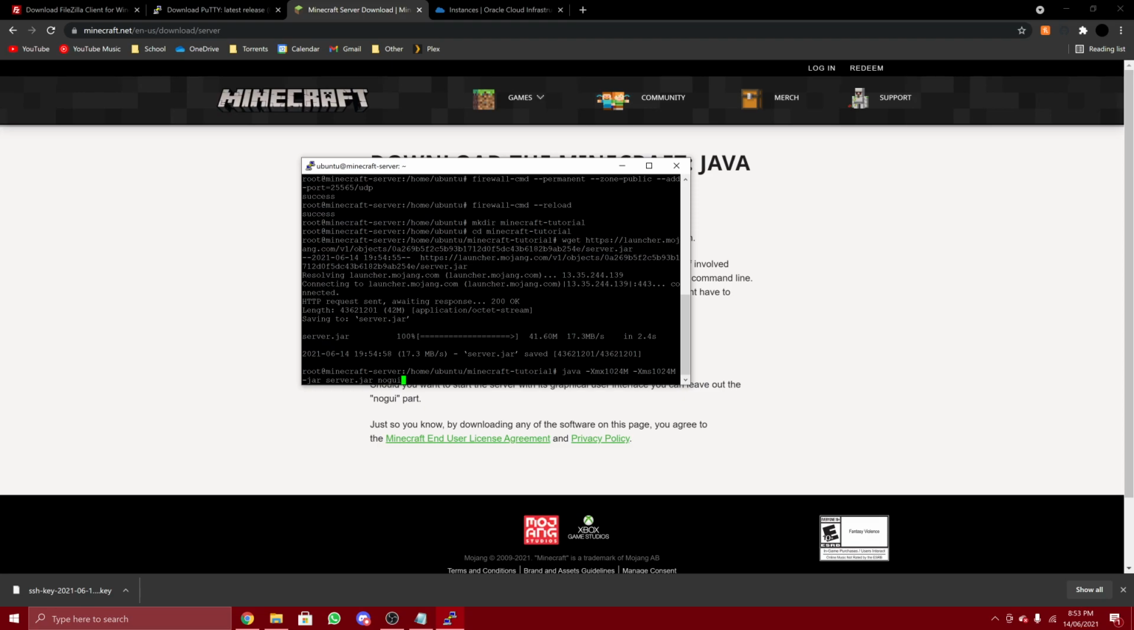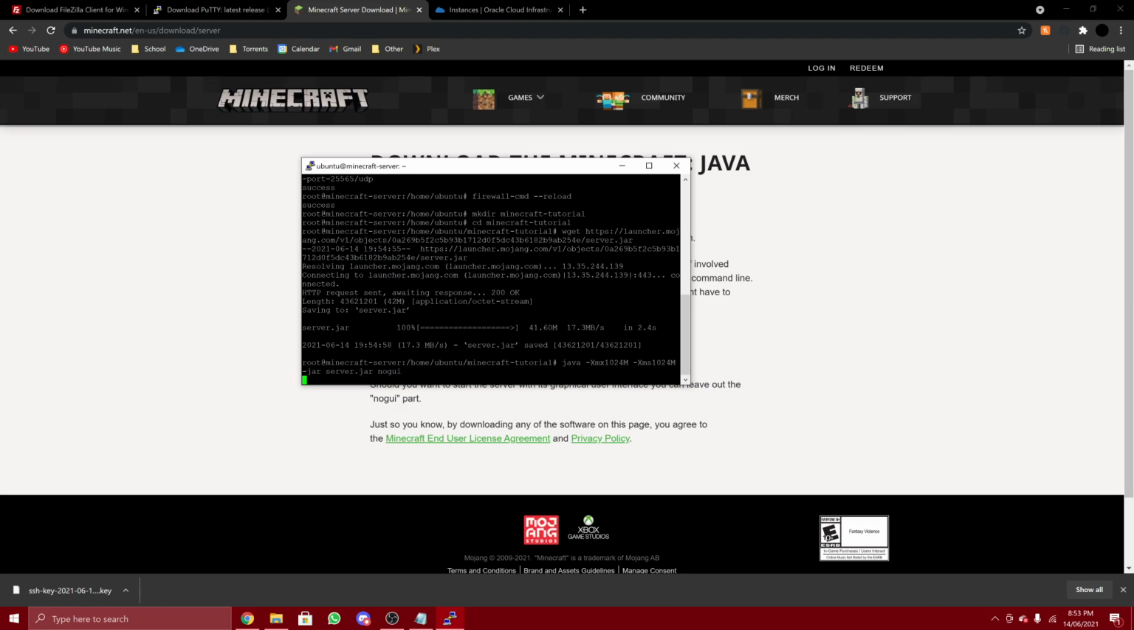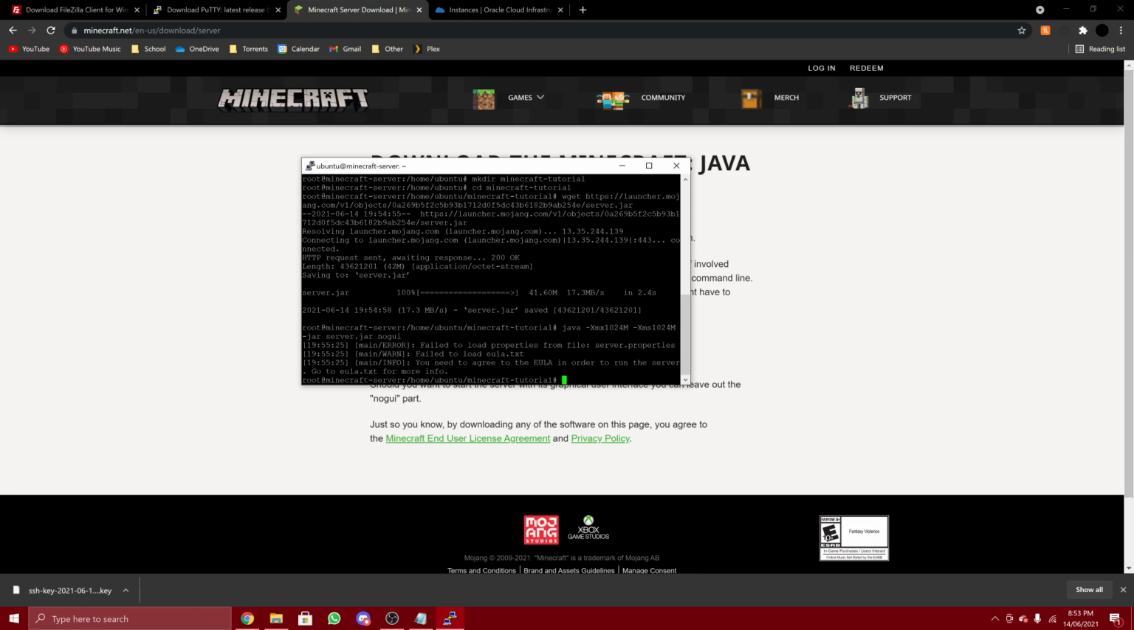Then you're going to want to run this command. Basically what it will do is it will run the server.jar, which we just installed, using 1 GB of RAM. You don't need any more for this initial setup. However, eventually you are going to want to do it with more. Then press enter. Now, as anybody who's ever set up a Minecraft server before will know, it is not going to work the first time, as we need to agree to the eula.txt.